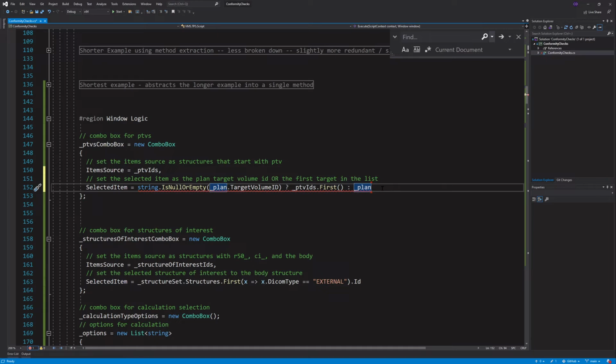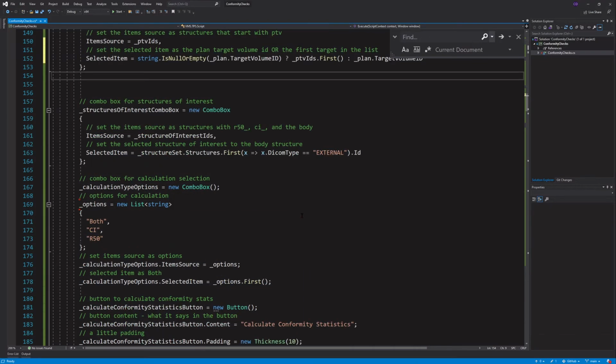Okay, so like I was saying, when you provide a test, then you have your question mark, and the first value is your truth value, or the response if it's true, and then the second is the false value. So we have the PTV IDs dot first if it's null, and if it's not null, then we actually want to give it the target volume ID. It doesn't like the semicolon because we're inside the object, this object's fields. Okay, so let's see.